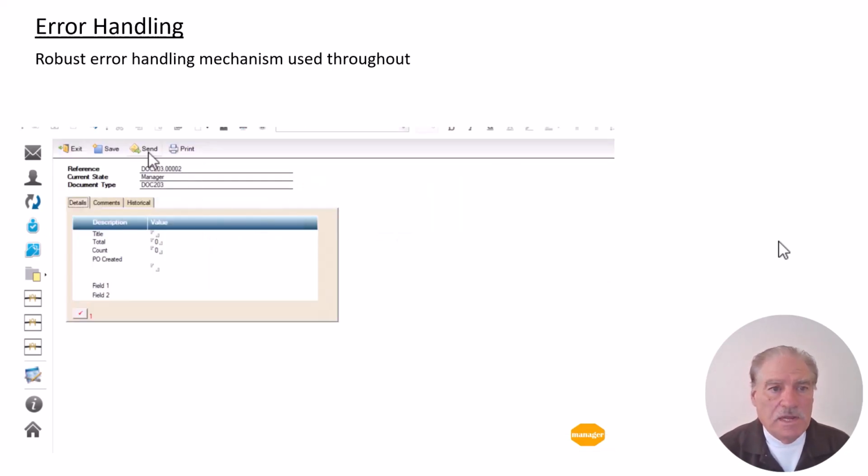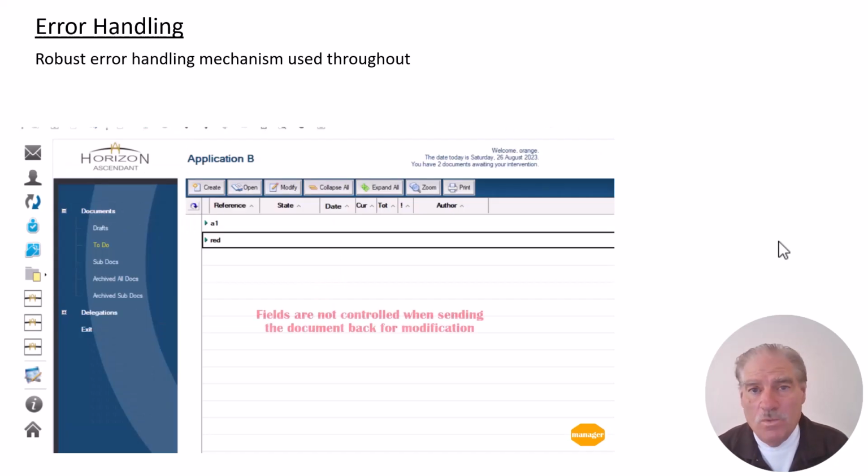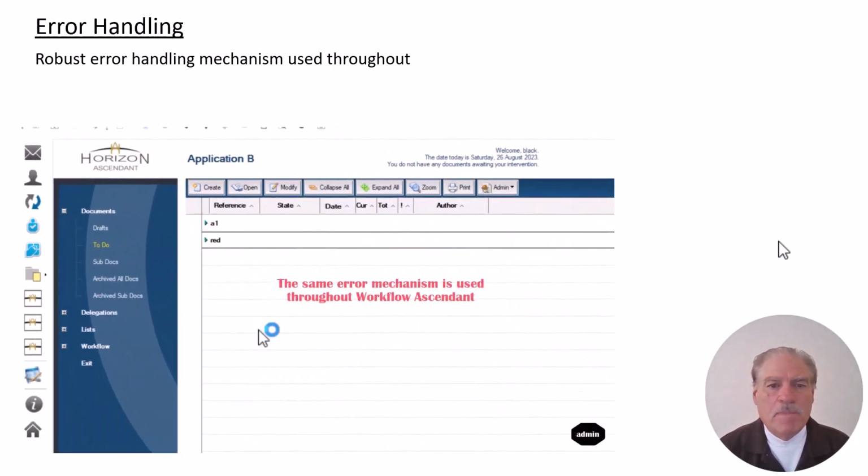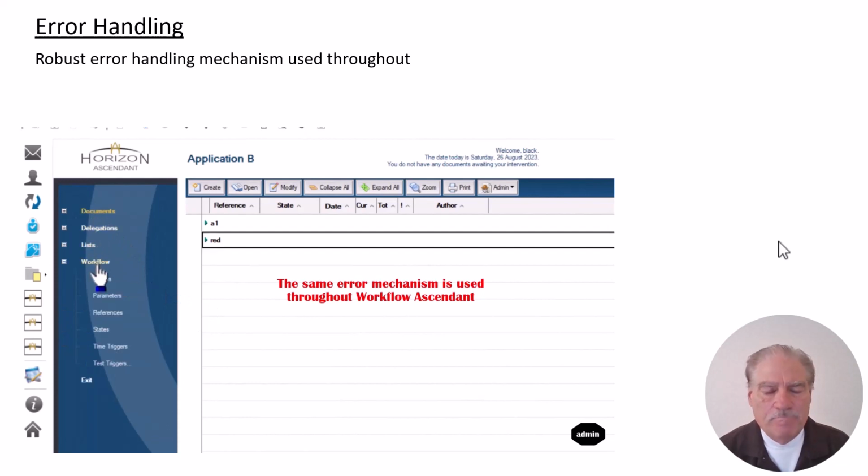However, if we're sending a document back, for example, to the author for modification, there we do not want to put in a control, as you can see here. So data controls need to be put in place based on the path.